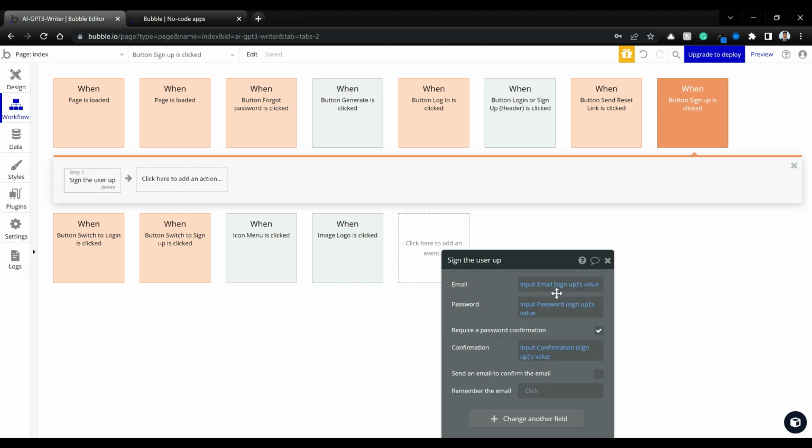Now let's also see button sign up is clicked. Sign the user up. So email, password, required password confirmation, input confirmation, signup's value, send an email to confirm the email. Let's check this. Confirmation page is index. So once it's confirmed, where should we come? We should come to index. Required password confirmation, let's remove this. This is not actually necessary. So send the email to confirm the email.